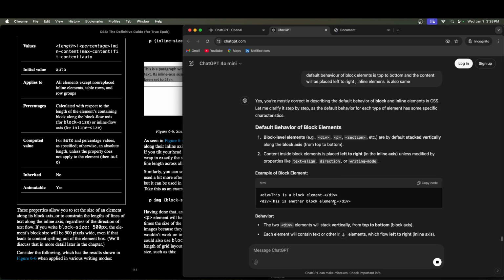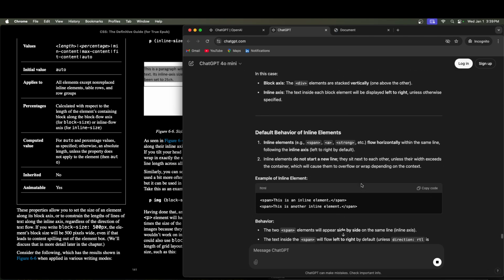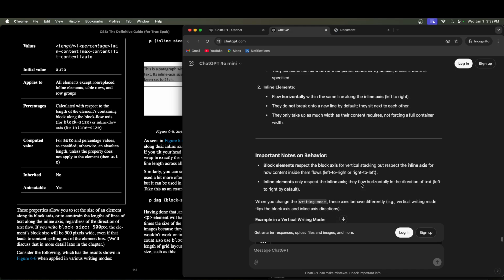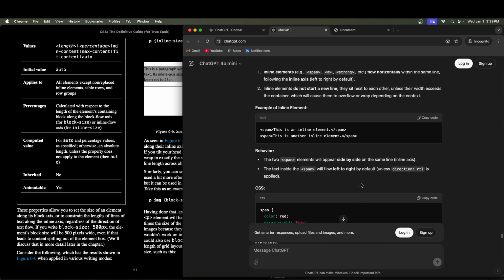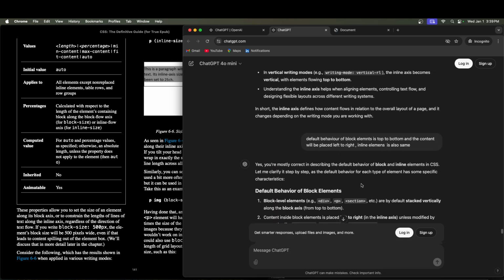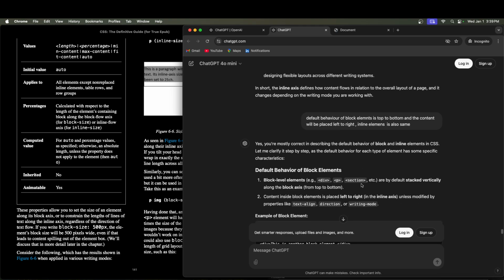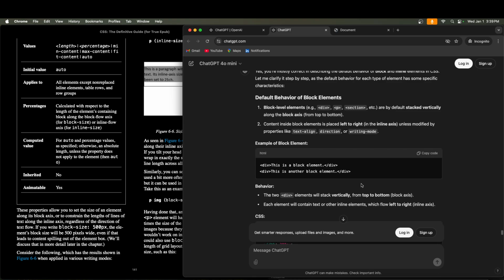The block elements are stacked on top of each other. Right now we haven't done anything about positioning. So by default, let me clarify the behavior of block and inline elements. Block elements are by default stacked vertically along the block axis, top to bottom. Content inside the element is placed from left to right in the inline axis, unless modified by properties like direction.